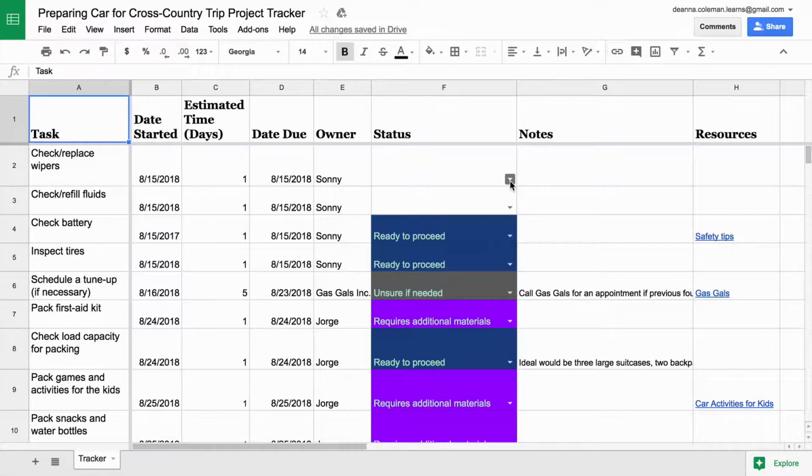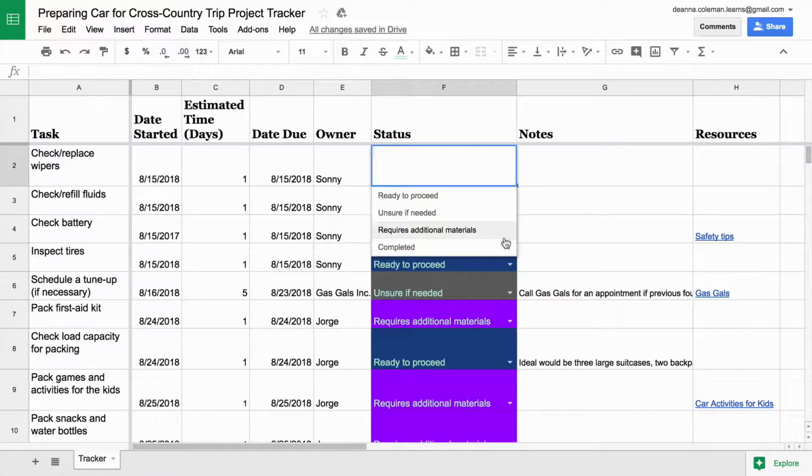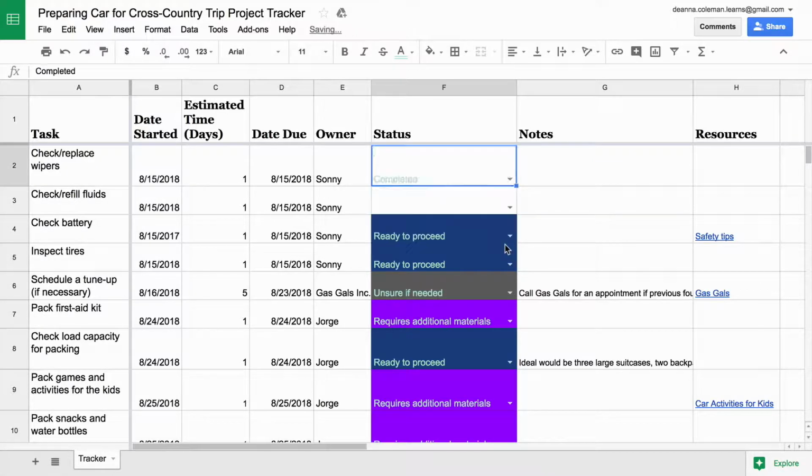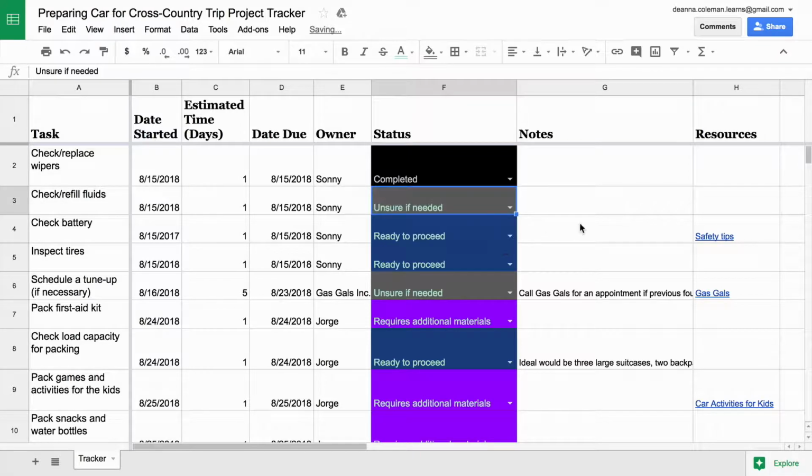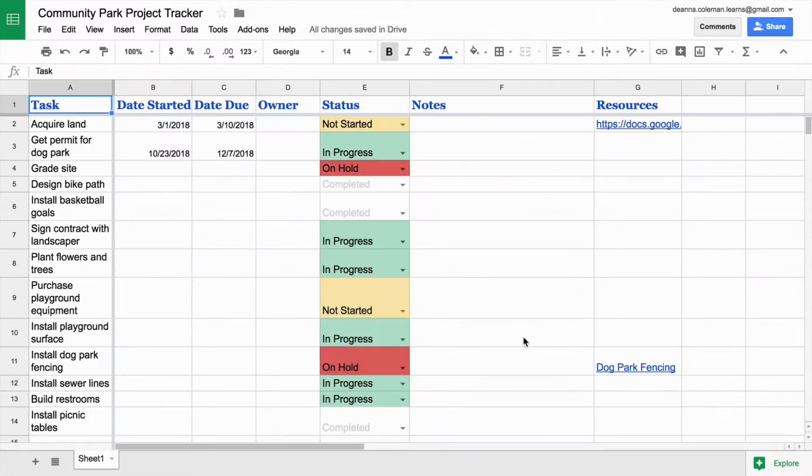It is also more accurate. You can share a digital tracker with everyone involved in your project. This allows your project team to work together to stay on schedule and clarifies ownership and responsibilities. In the following videos, you will create your own project tracker in Google Sheets.